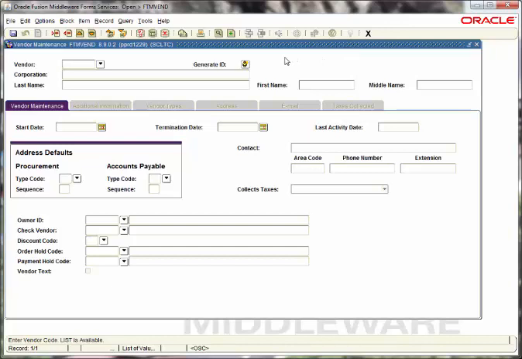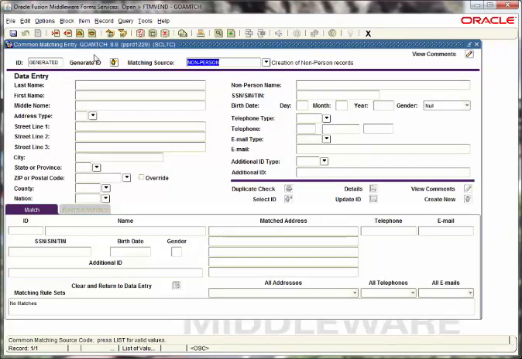Because we're creating a brand new entity, and because there are some other features in Banner that help us avoid creating duplicate entities, we first want to click on the Generate ID icon. What this will do is it will take us to another set of forms. The GOAMTCH form is the common matching entry. It tells us that the system is going to generate an ID for us. We want to use some matching source records that have been predefined at the LCTCS to help check against existing entity records to see if there's something already in place for this.